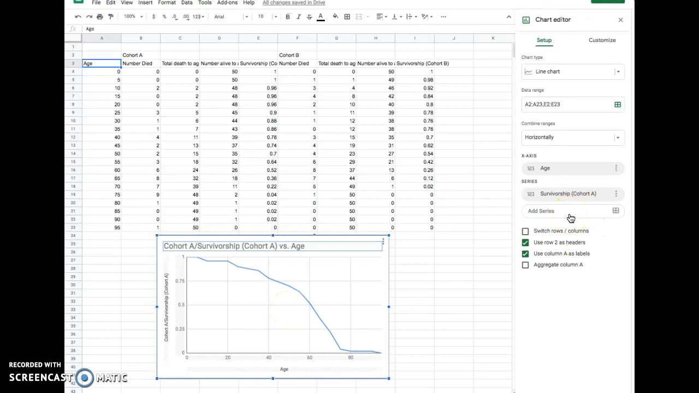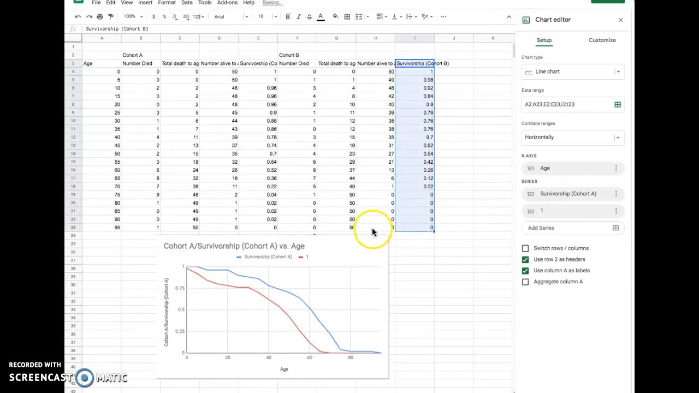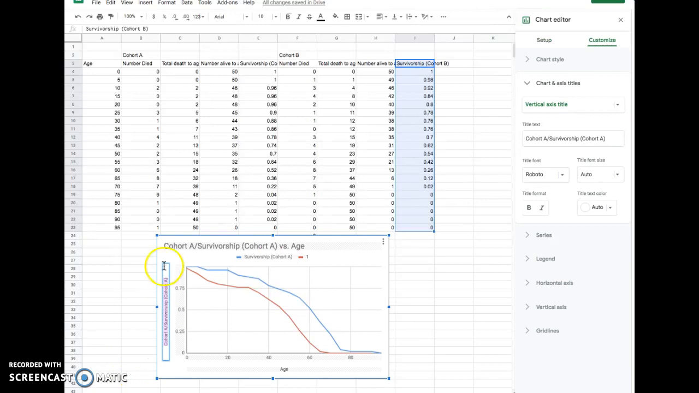And I want 2 lines to be there. So I'm going to hit Add Series, highlight my survivorship B, hit OK, and boom. It's done. That's easy. That's all you need to do. And then it's just a matter of changing out your axes and your title so that it appropriately reflects what these survivorship curves are showing you.